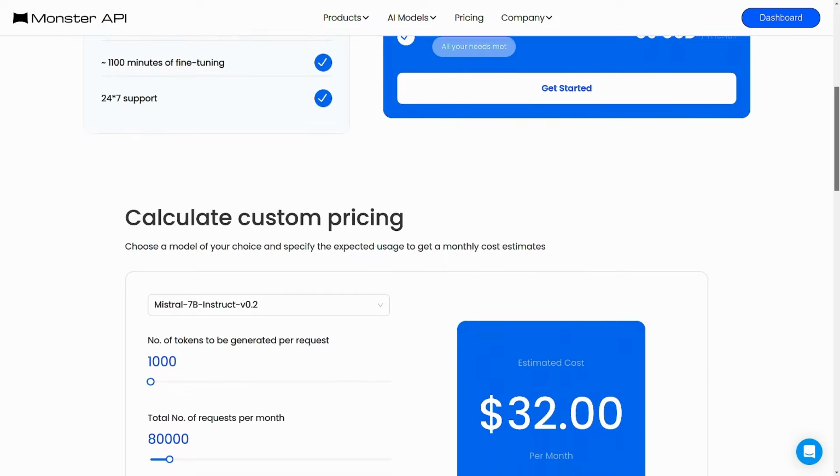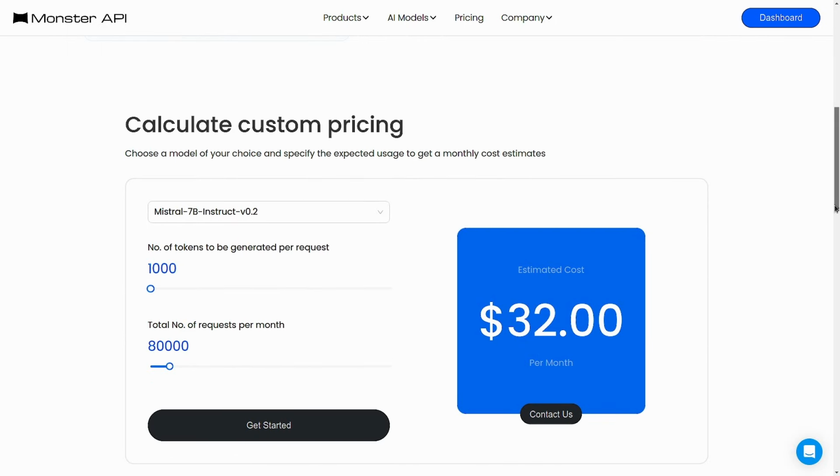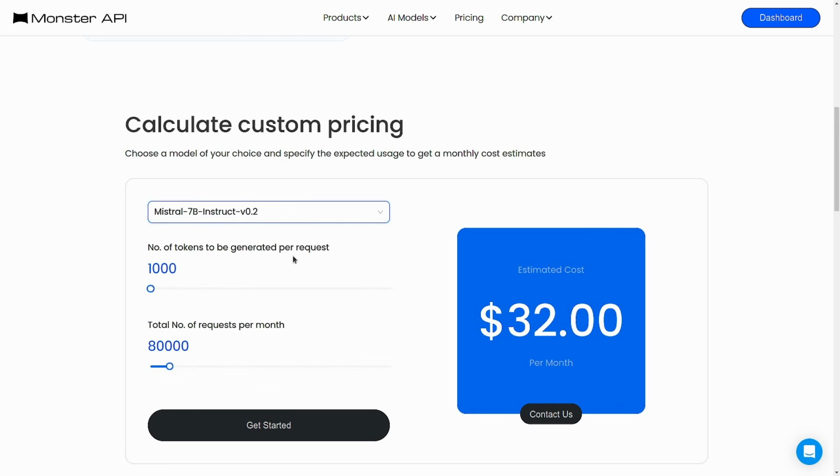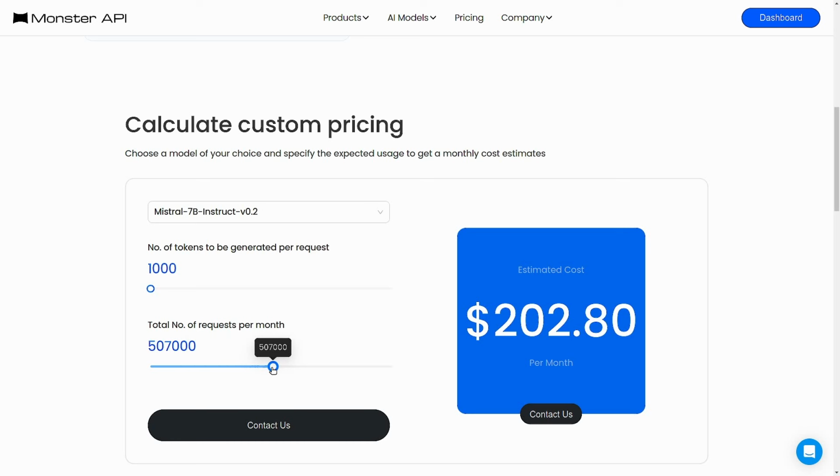Say, for example, you want whatever is your need. For example, I will choose Mistral 7B instruct v02. I need the number of tokens to be generated per request. Let's keep it at 1,000 only. And total number of requests per month, let's keep it at something close to 100,000. So in this situation, you need $40.5 per month estimated cost. And if you increase it further, say for example to 500,000, that would cost you $202.80 per month. And this is for Mistral 7B instruct v02.